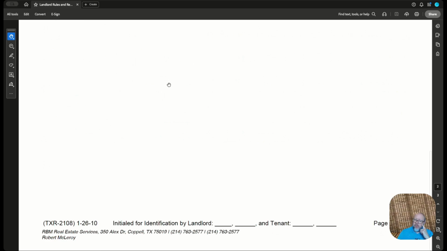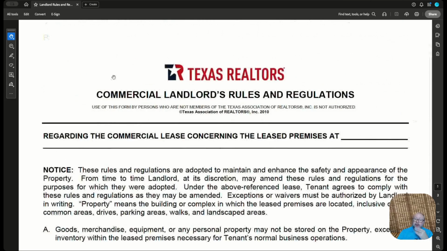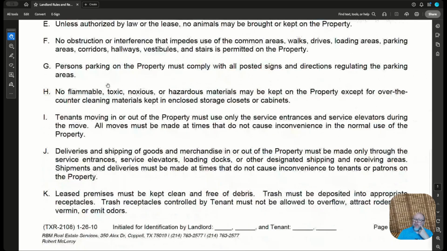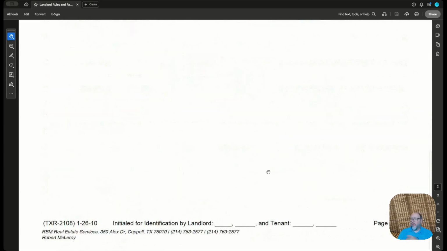There is no spot here for signature because this is not an agreement. This is simply the rules and regulations of the landlord. So you would get the parties to initial, right? Landlord and tenant, just initial to show that they received it. Other than that, it's not an agreement in and of itself, so you don't have to have them sign it per se. All right, so that is it for the addenda I wanted to cover.